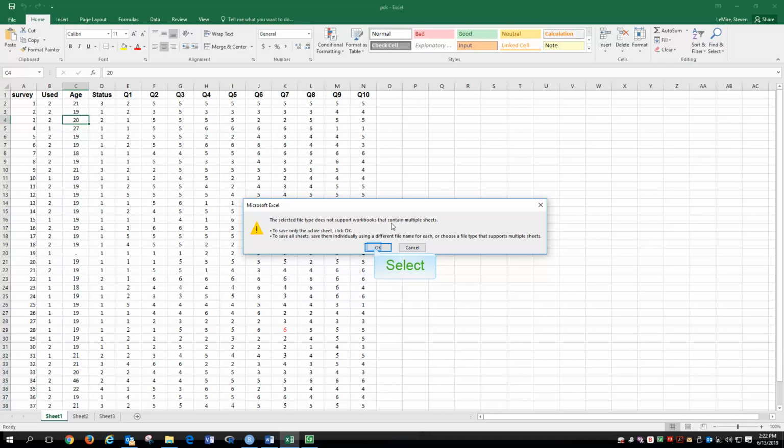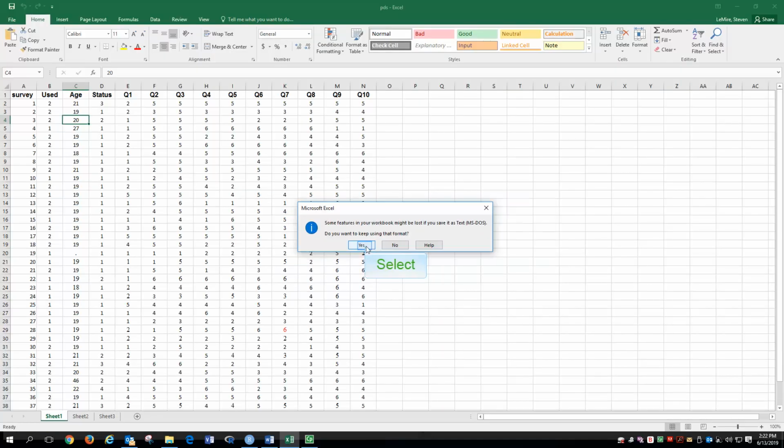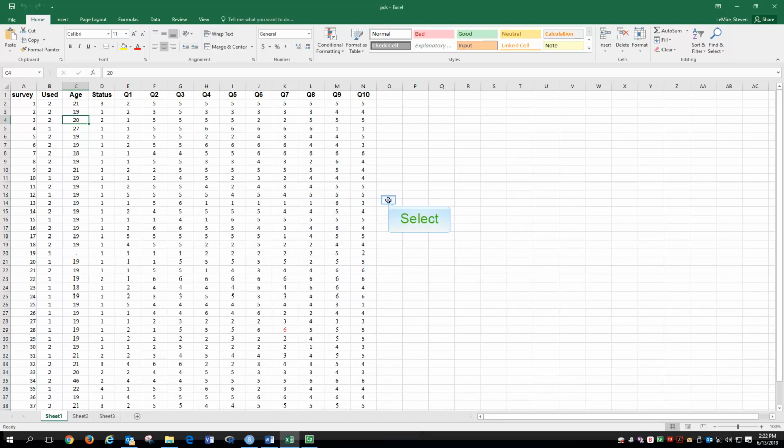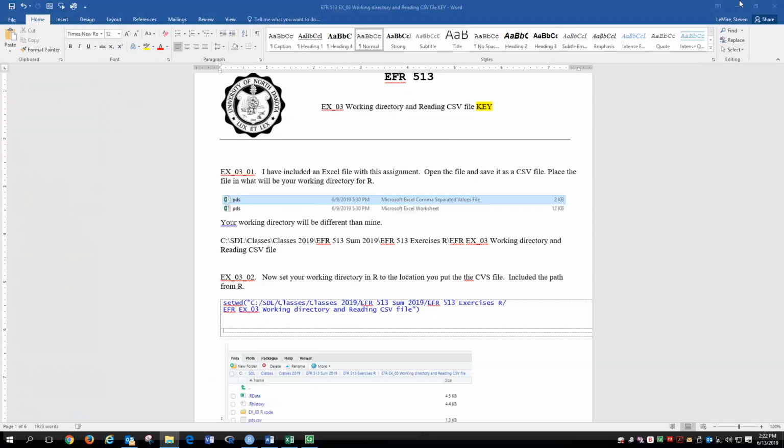And I've already done this. It's going to ask me, and warn that it's going to lose some information. Once I've done that, I've got a saved CSV file. So that was the first part of the assignment.